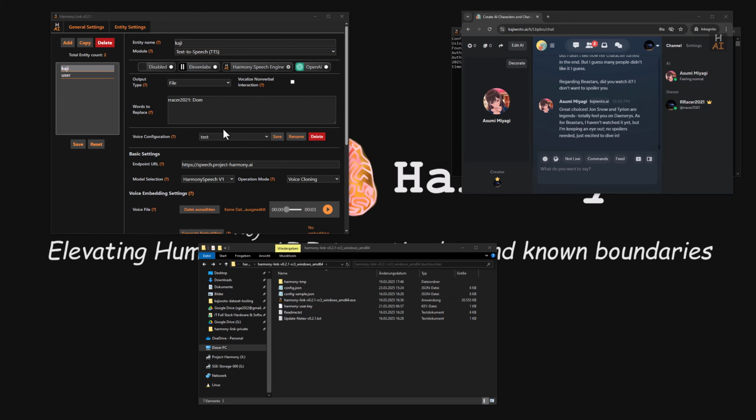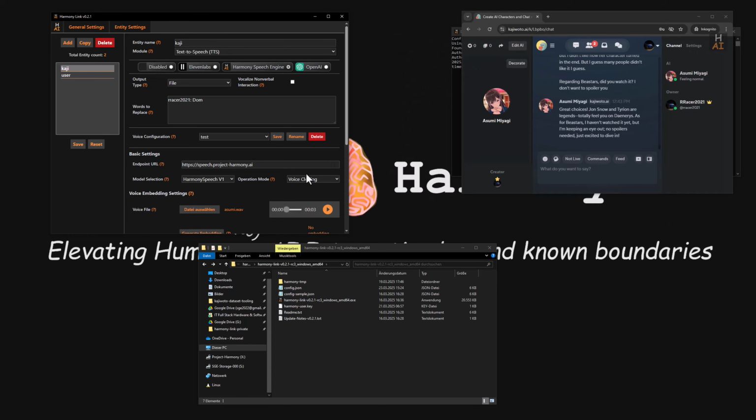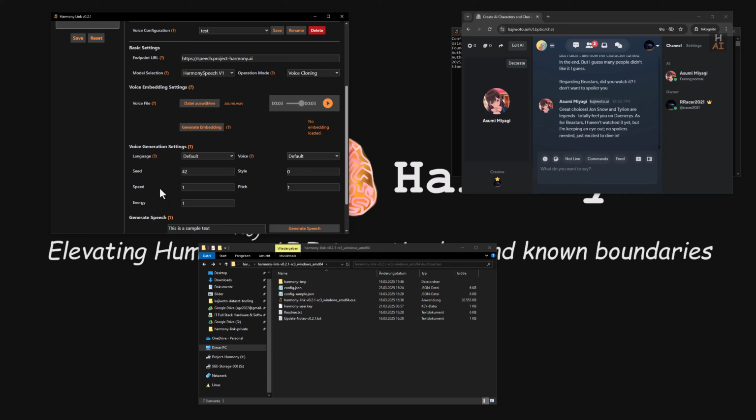For this example, we'll also be using the Harmony Cloud and our voice cloning model Harmony Speech version 1. To clone a voice, you can select any audio file from your local machine. In this case, we'll pick that one. After loading it into Harmony Link, you can also click the play button here to listen to it. Now we scroll down here a little bit and continue with the next steps.